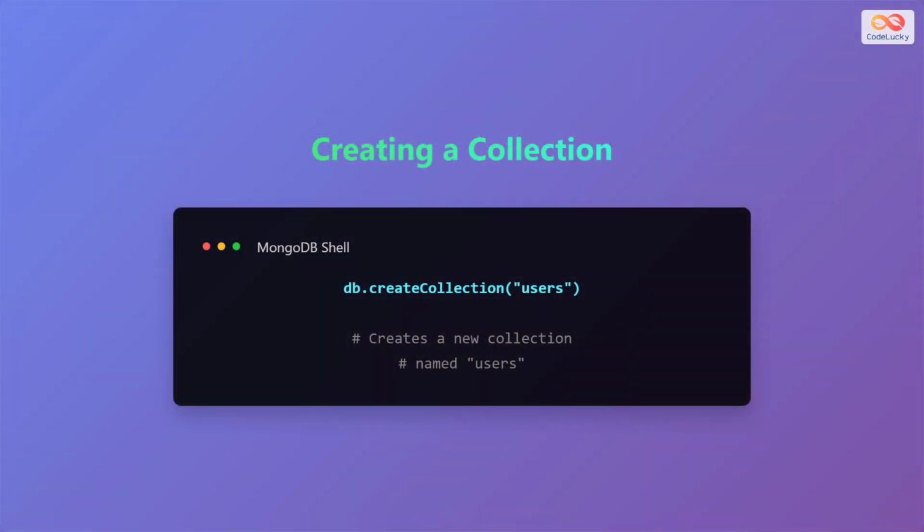Now that we have a database, let's create a collection within it. A collection is a grouping of MongoDB documents. To create a collection, use the command db.createCollection, followed by the desired collection name in parentheses. For example, to create a collection named users, type db.createCollection("users") in the MongoDB shell and press enter. This will create a new collection named users within the currently selected database.